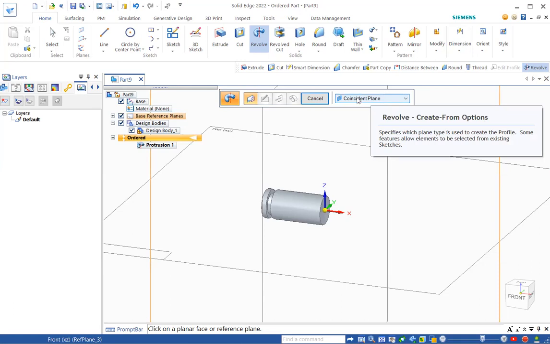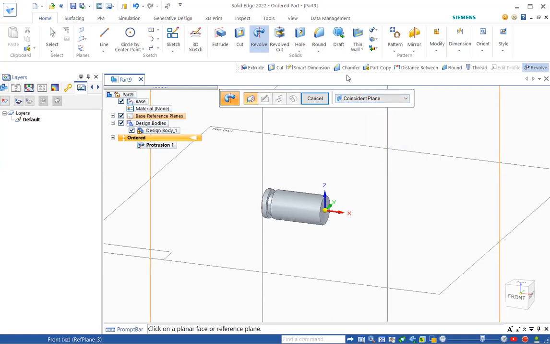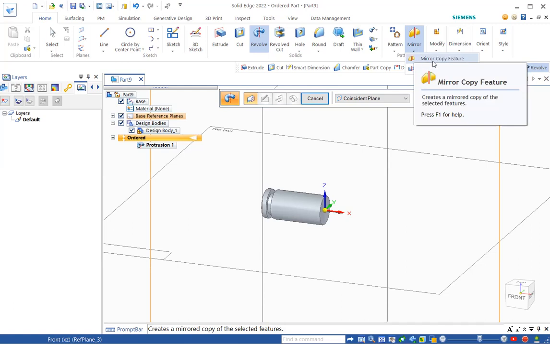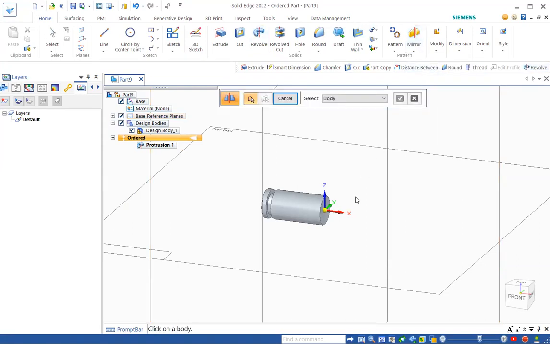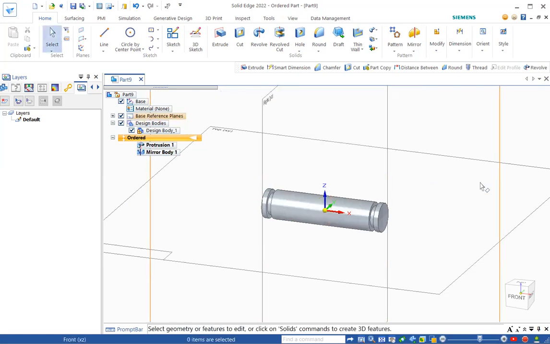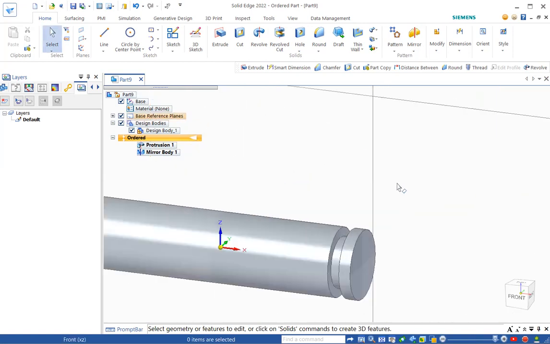The next is to use the mirror command, which is here. There's a mirror feature and mirror part. So the one we use is the mirror part. Click on the part to be mirrored. Click on the surface, the mirror surface. Click and click on finish. Cancel. Then you have the pin created.